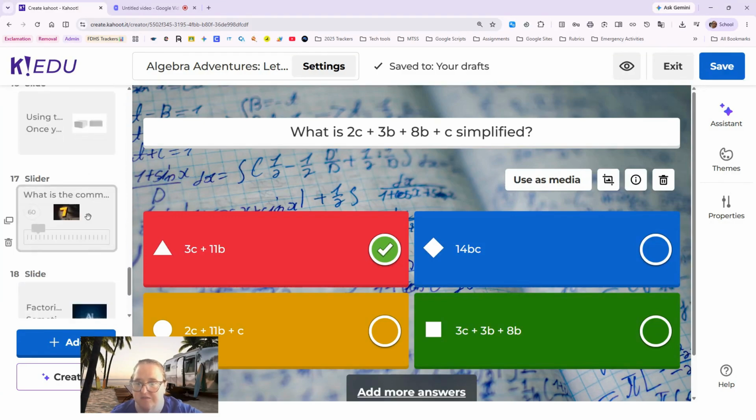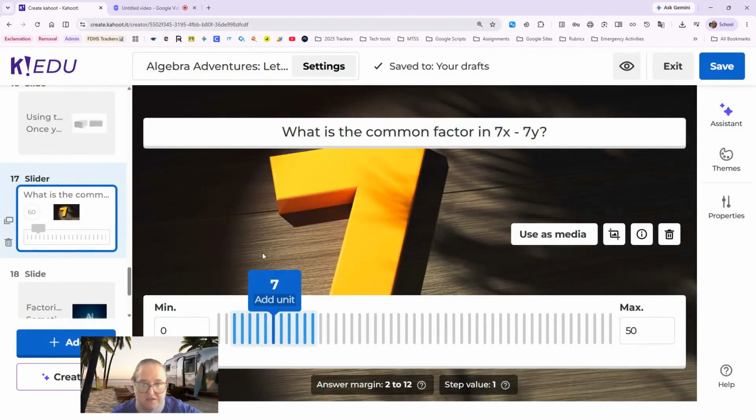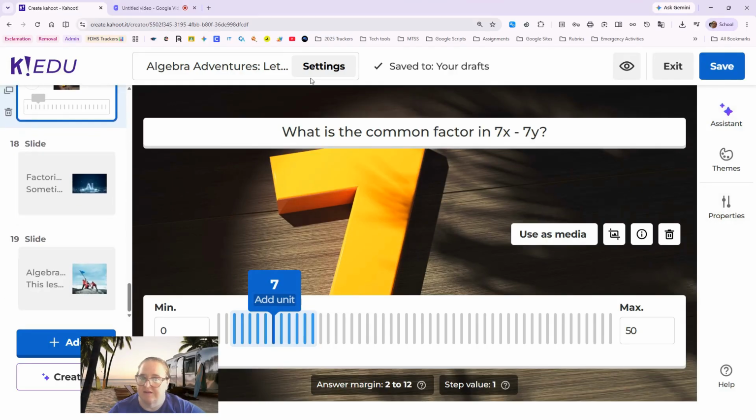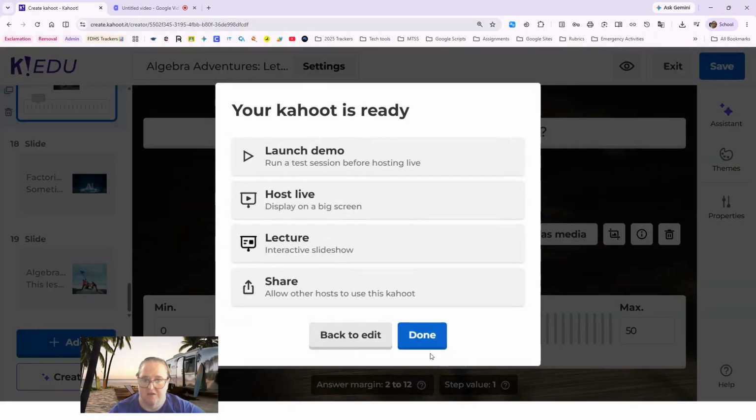Now, one thing I did want to show you is they do even come up with the multiple question types, right? So what is the common factor in 7x plus 7y? This is a slider, so the students are actually going to put it on the number 7, right? So it does do those multiple questions. And if I'm happy with this, I'm just going to press save. And I have now made a Kahoot.